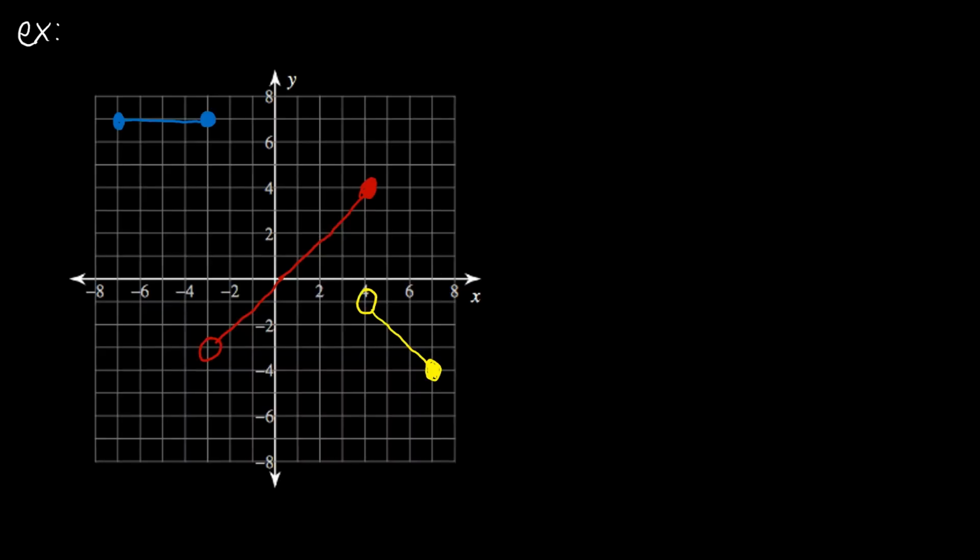All right, I took the liberty of copying this graph down before I start this example, just to save some time. So if you'd like to pause this video and copy this graph down, please do.